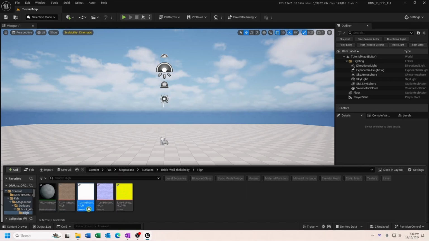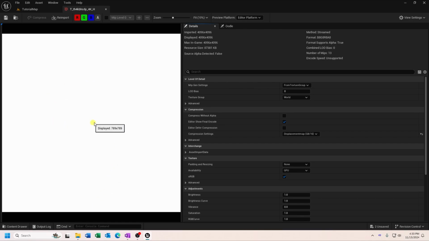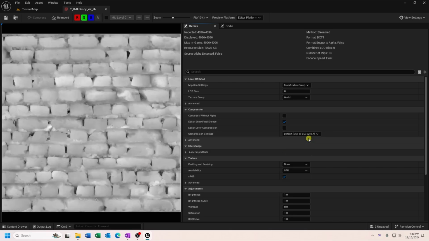Sometimes when you bring up the height map texture in the texture editor, they're completely white, like this one. Now to fix that, just change the compression to default, and now you should see your texture. Remember to click Save. So that concludes this video.